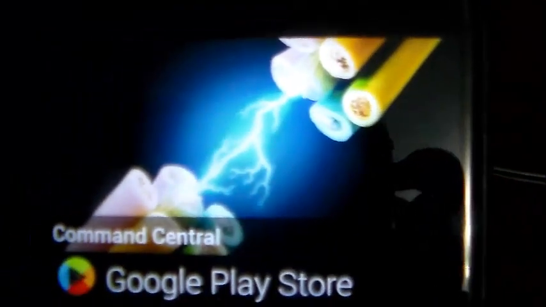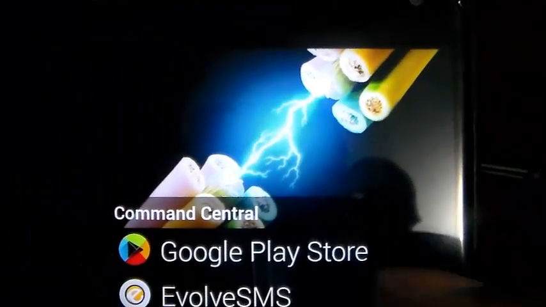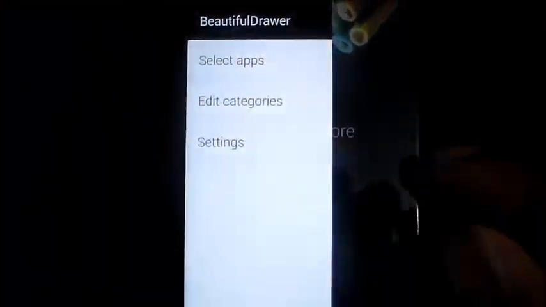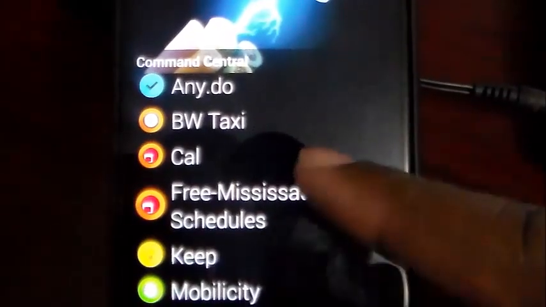Now I want to show the app drawer as well. Okay, and this is the app drawer. Now I did do a video on this particular app drawer, which is Beautiful App Drawer. So in that video I did show that you can put your own label at the top and your own picture right here, and then you select what apps you want to be in it by simply swiping to the right, and whatever category you're in, you click select apps, and that's how you add apps to it.